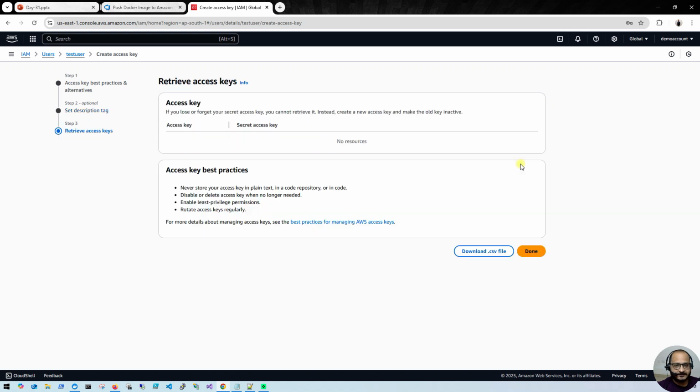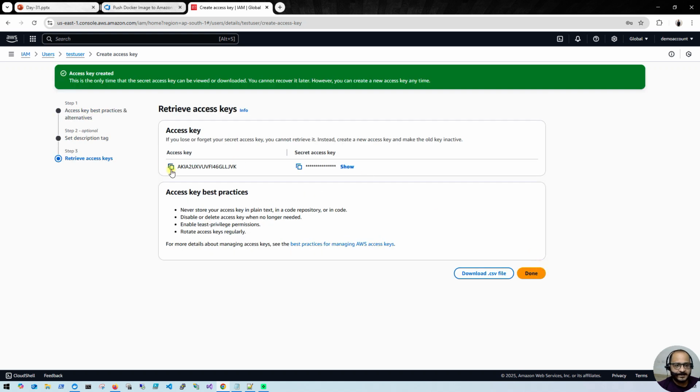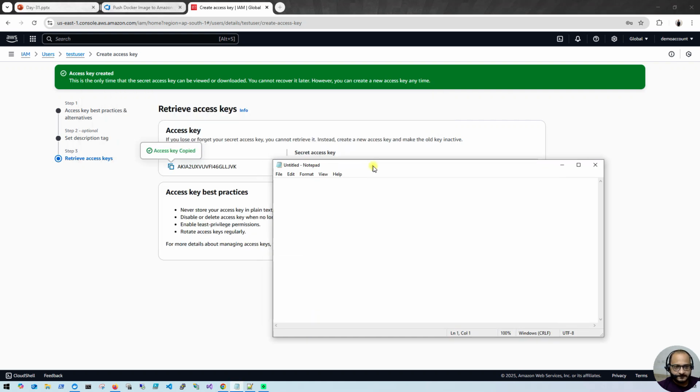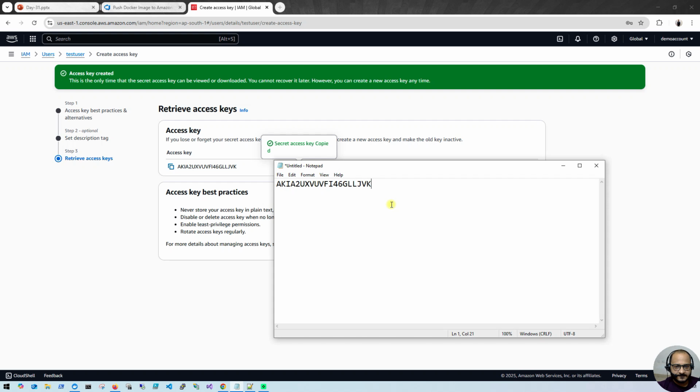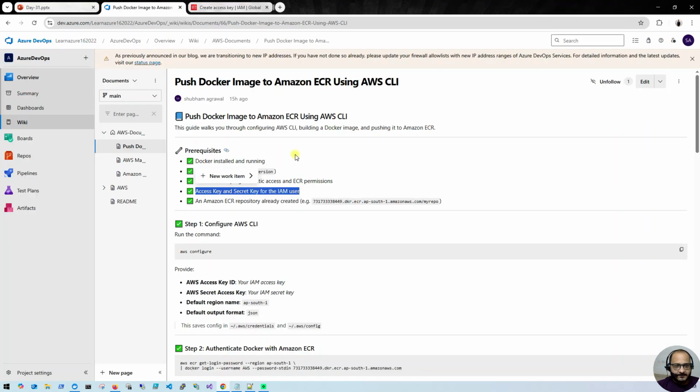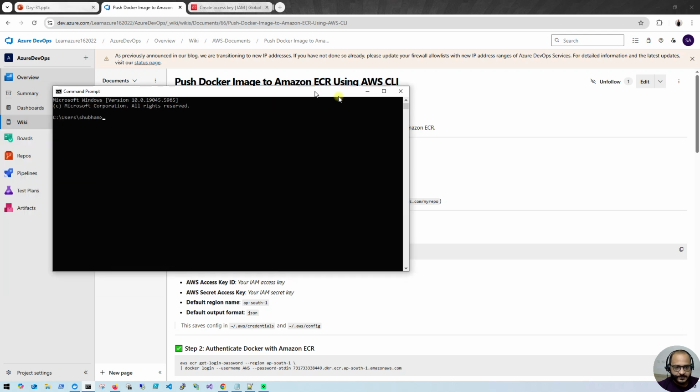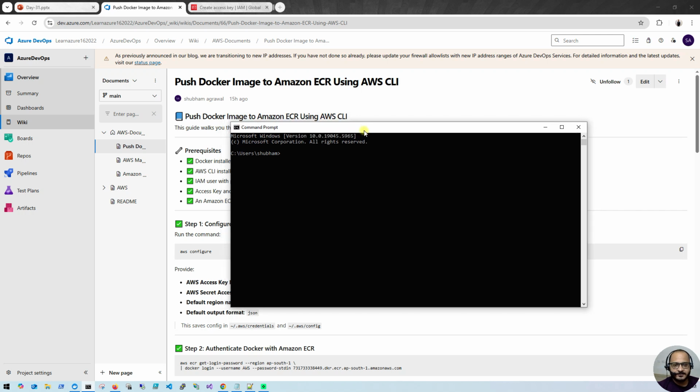So this I will leave as default, and let me copy the access key into a notepad. So this is my access key and this is my secret key. Okay, so we have done this part. Now we need to authenticate from the AWS CLI. Let me open my command prompt. First you have to authenticate this user to access ECR, because if I directly run the command for ECR, it will not work, because first we need to authorize to AWS.